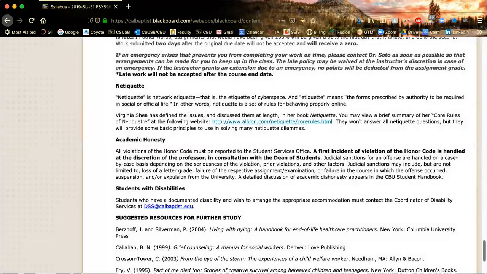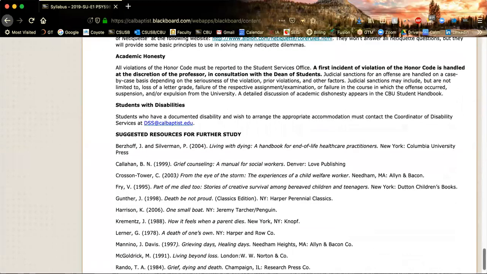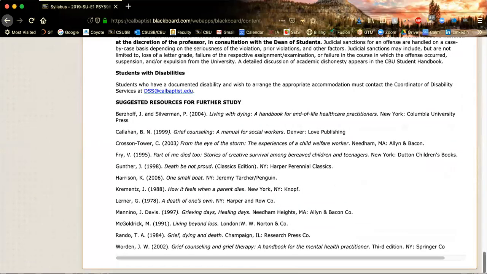Academic honesty, I'm not too worried about this. You guys know not to cheat and that there will be consequences if you are caught doing so. If you have a disability, please feel free to email this address, the coordinator of disability services, to make sure you're getting the appropriate accommodations.